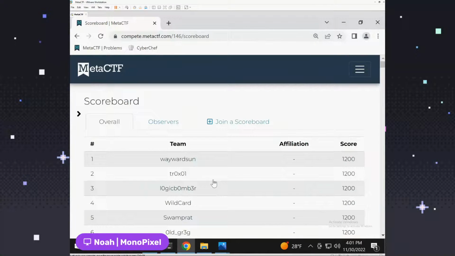There we go. So Wayward Sun got the first place. They were the first one to complete all the challenges. And then Troxel and Logic Bomber.